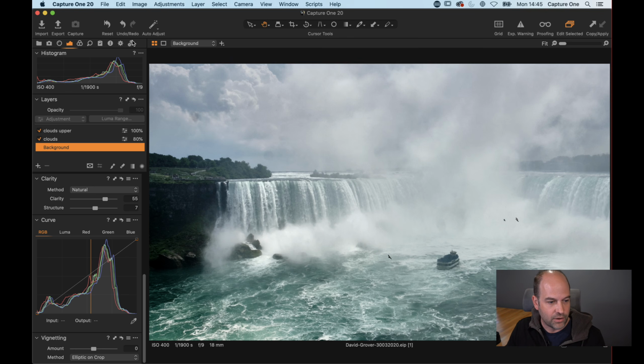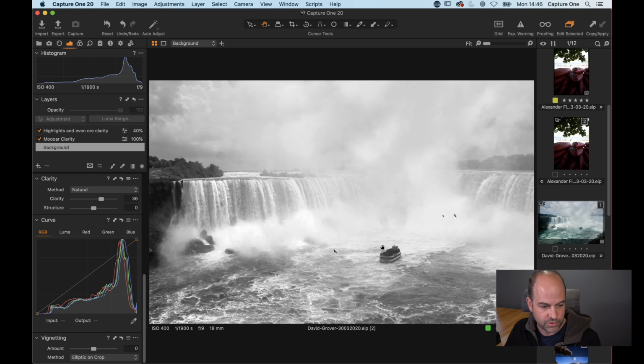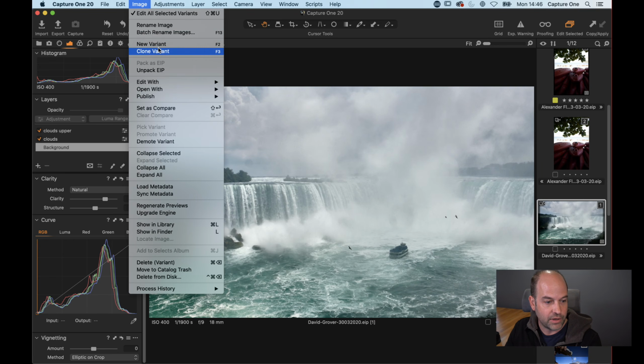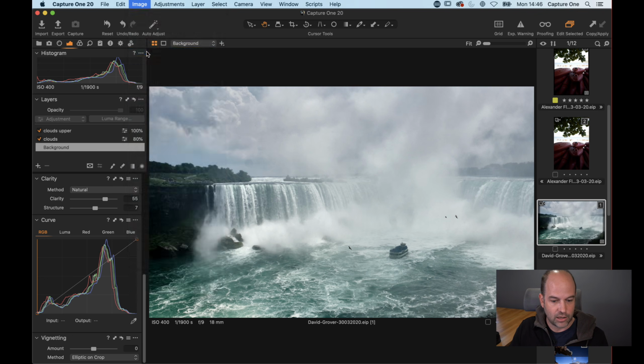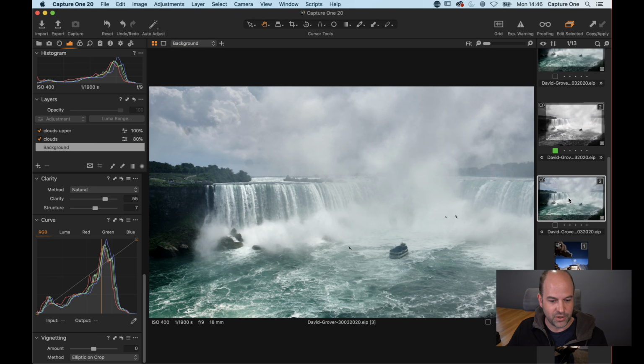Cool. Okay, now the final step, let's say we wanted to make a black and white. I bet it's not going to look anything like this one. I actually think I've done a better job because the cloud looks a bit too bright there. So let's make a new variant or clone a variant. That will do a virtual copy, keep all my adjustments and so on. So let's say clone variant. So this gives me a virtual copy, which I can now do something else with.